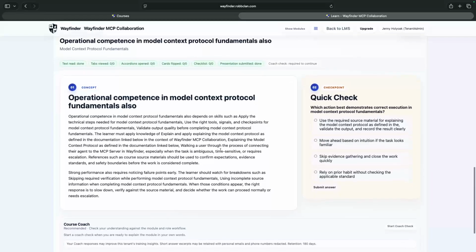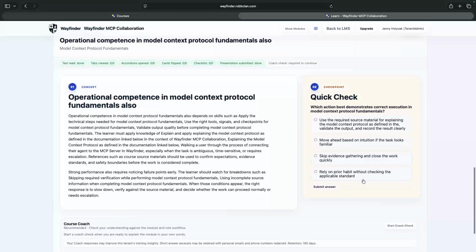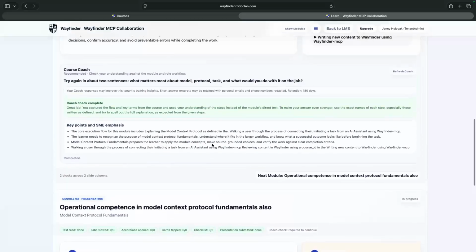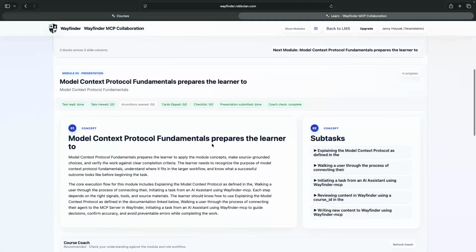So here I've got another section. I've got a quick quiz check, then another course coach. The course coach you can turn on and off based on individual modules. So you don't have to have it there if you don't like it. You can have it wait for another module, and that's fine too.